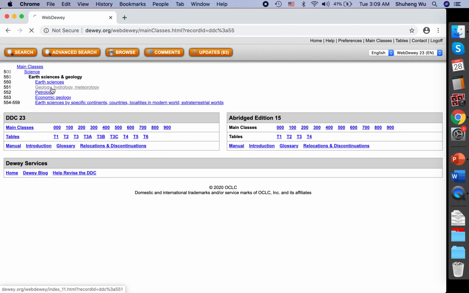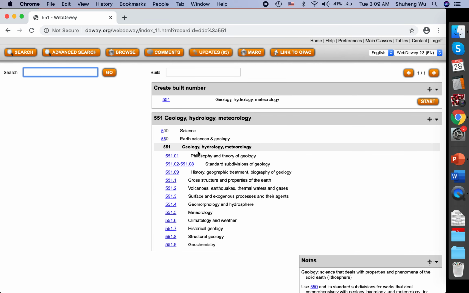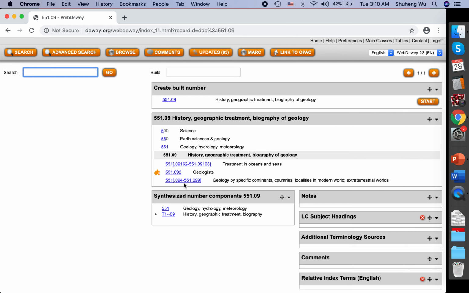So click on 551. And then among these different subdivisions of 551, it seems that the most appropriate one is 551.09, which represents the geographic treatment of geology, as our book is about the geology of Iceland. So click on 551.09. There are only two options here, and we should probably select the second option as it represents geology by specific continents, countries, and localities in the modern world. So click on the second link here.